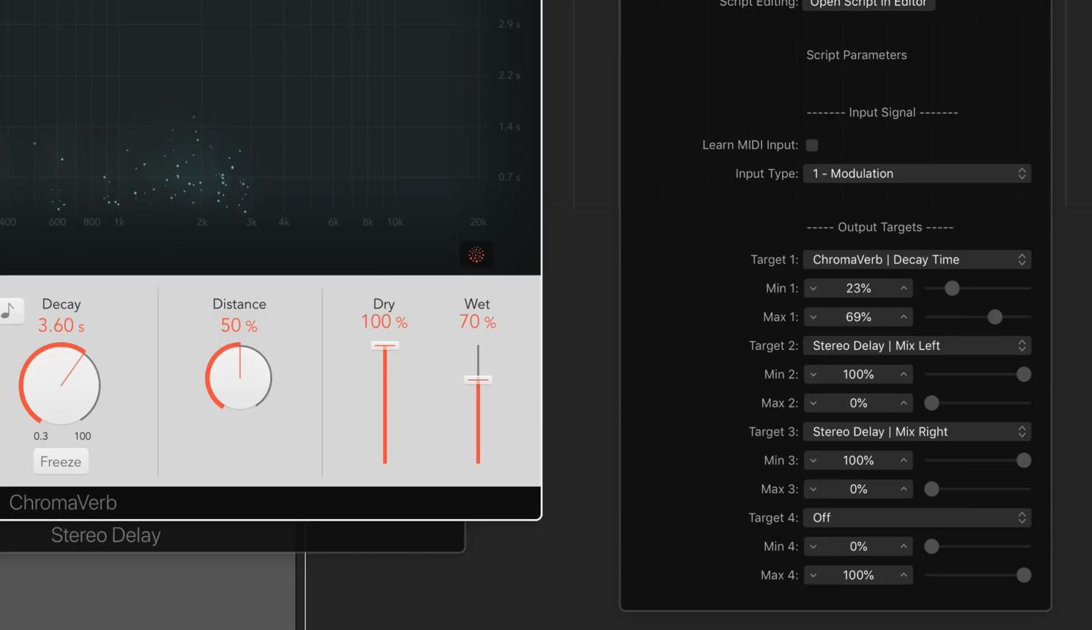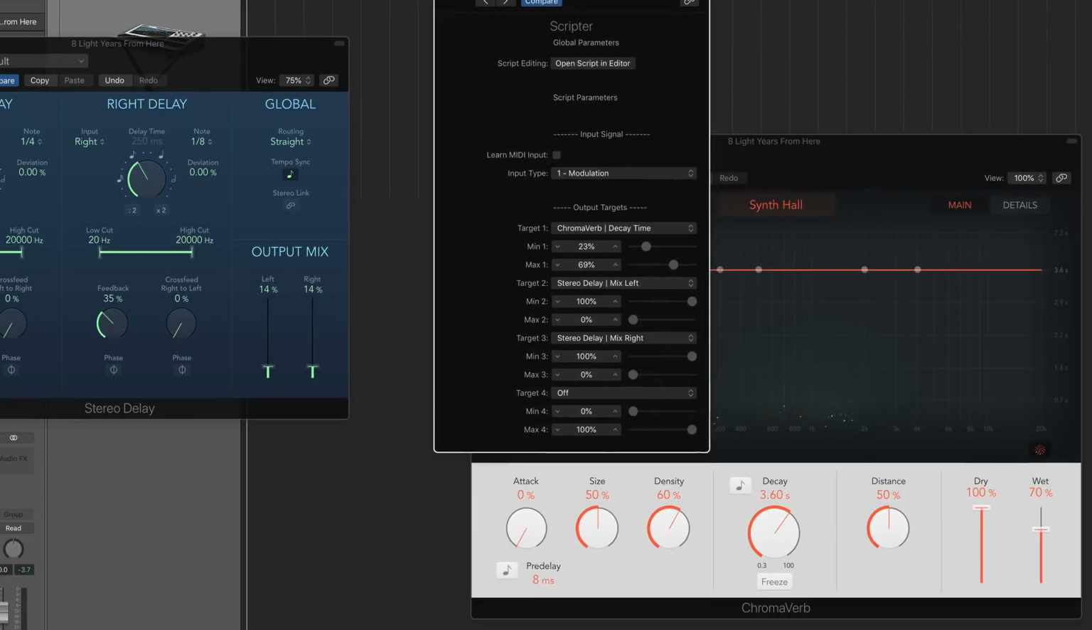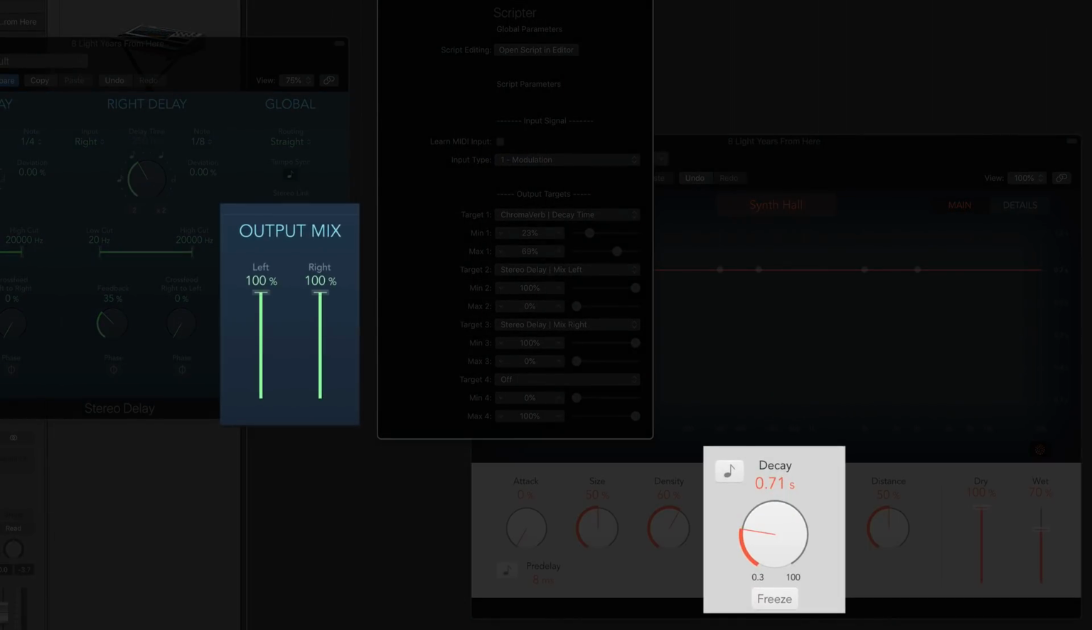So because we had that chroma verb effect in here as well, effectively when I pull the modulation wheel up, I'm making the reverb larger but pulling the delay down. When I pull the modulation wheel down, I'm making the reverb smaller but pulling up the delay.